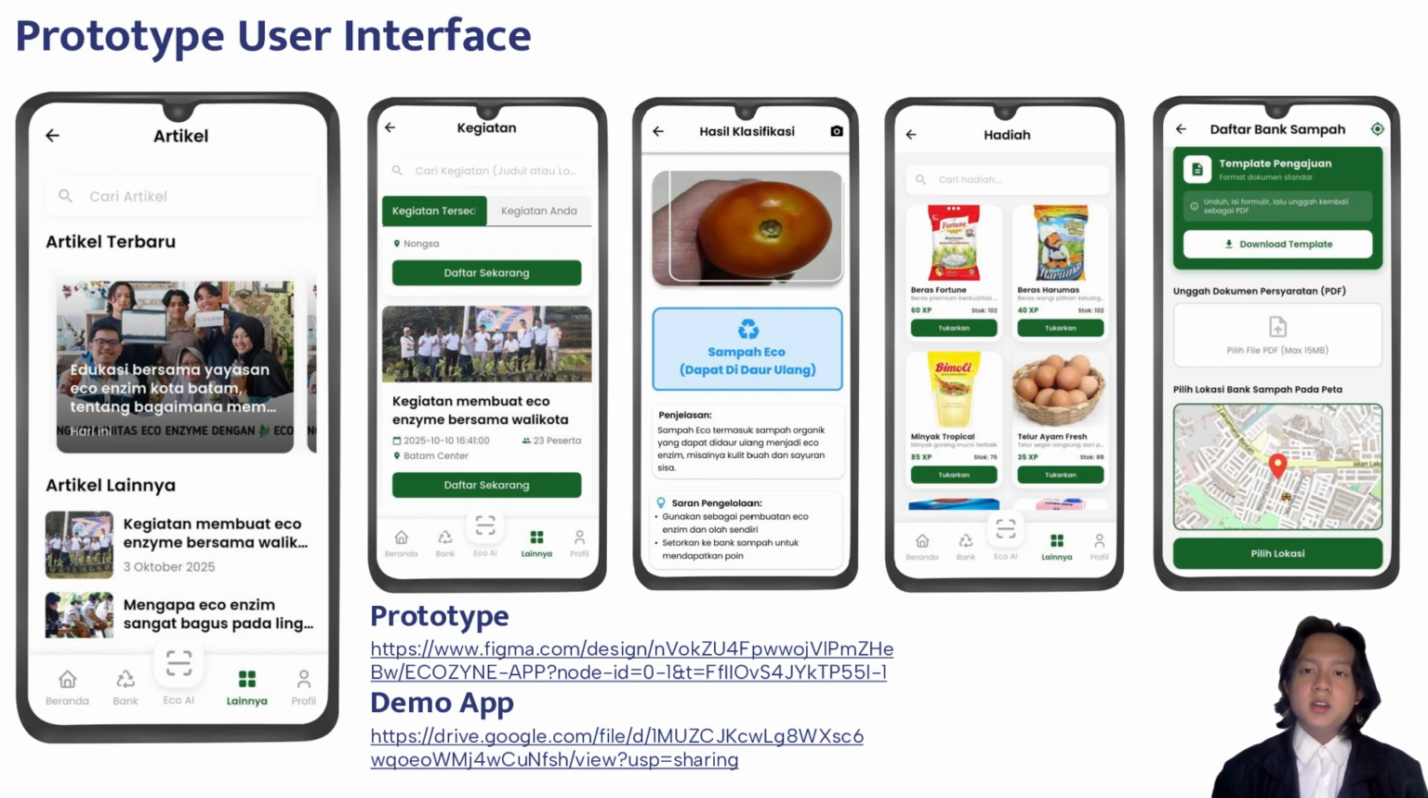Lastly, the waste bank register page allows users to register a new waste bank by uploading a PDF document and choosing the location on the map.